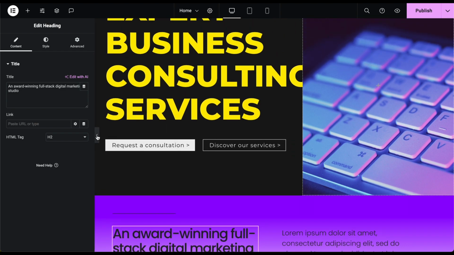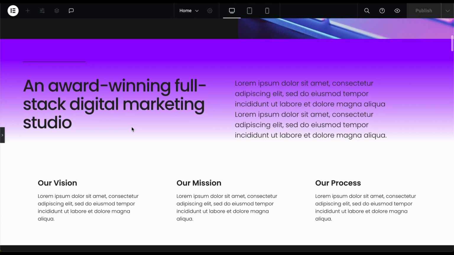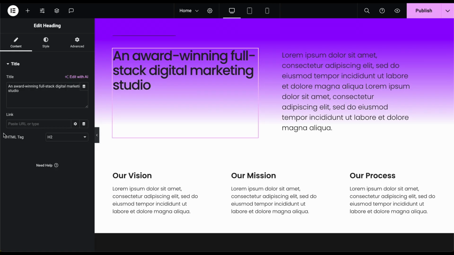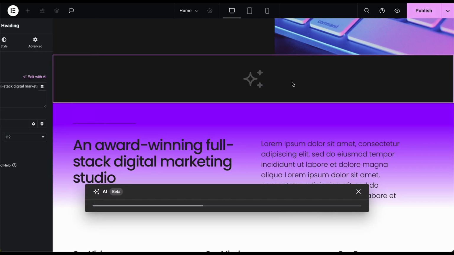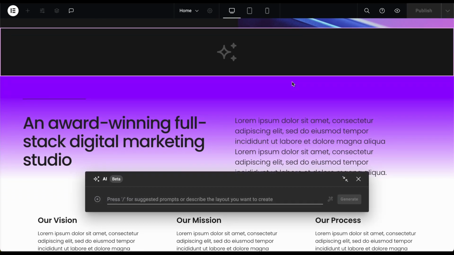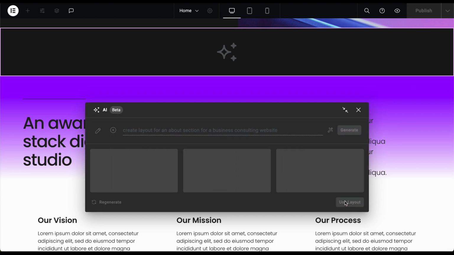And then we can go back and preview. And I can see this is what it currently looks like. And that took us a few seconds to do versus having to do it from scratch. And then we simply can just delete that if you want to, or we can just add another one. And that is the option with the AI, which you can click here and just simply let the AI do its thing. And let's just test this out. It's in beta still, so let's just say create layout for an about section for a business consulting website. And let's just try to generate and see what it creates for us.